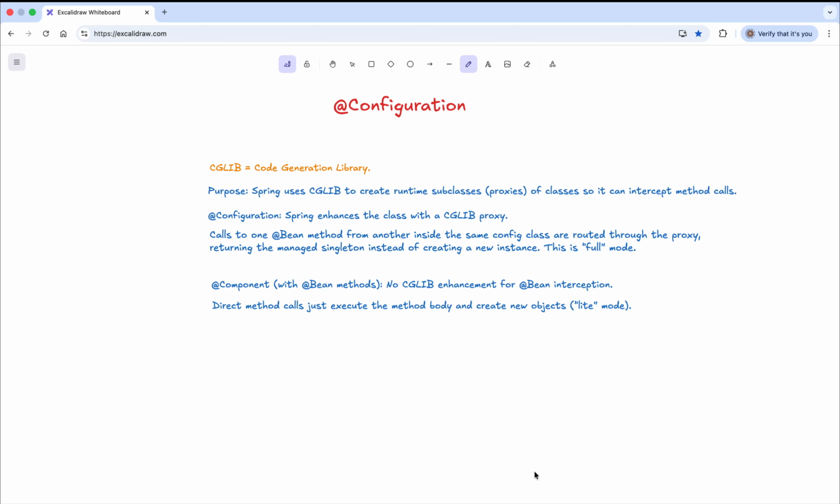Hello everyone, welcome to 12am Coding, and today we are going to discuss a new topic in our Spring Boot series, which is the @Configuration. The @Configuration in Spring Boot we use a lot, right? But when to use it, we will be learning about today.